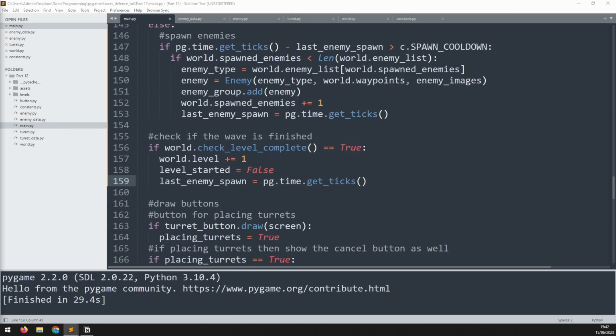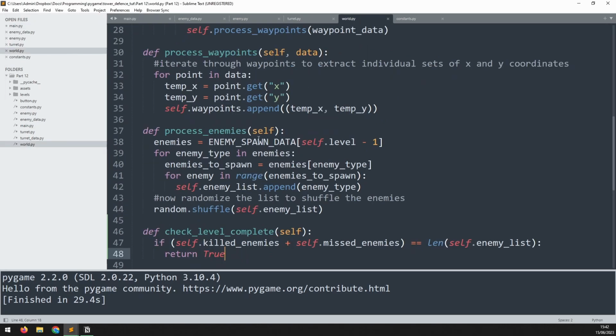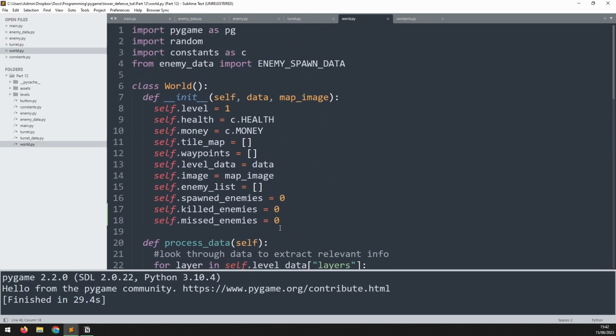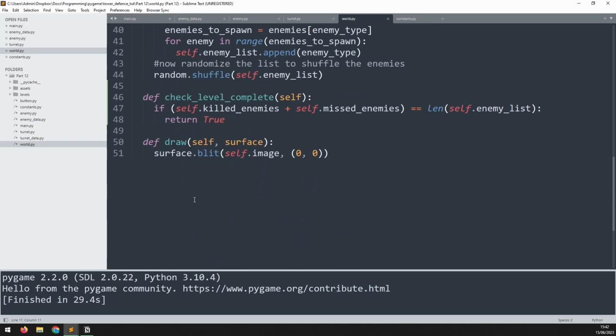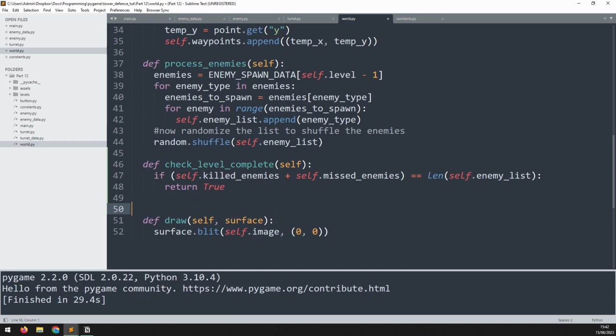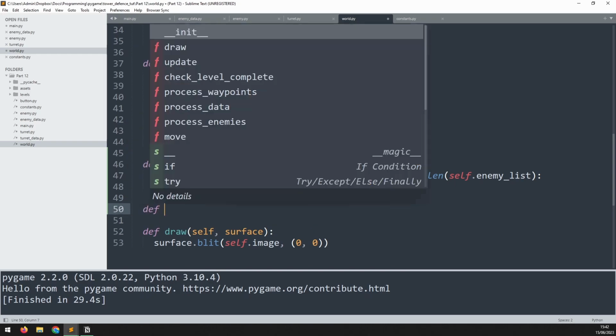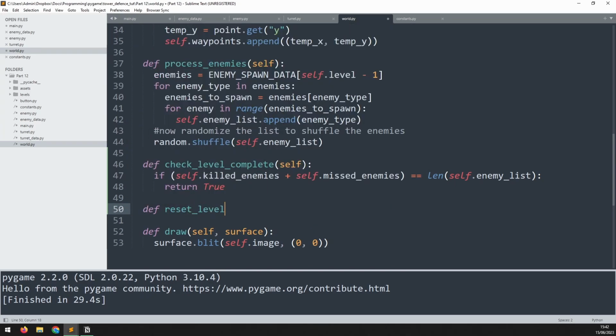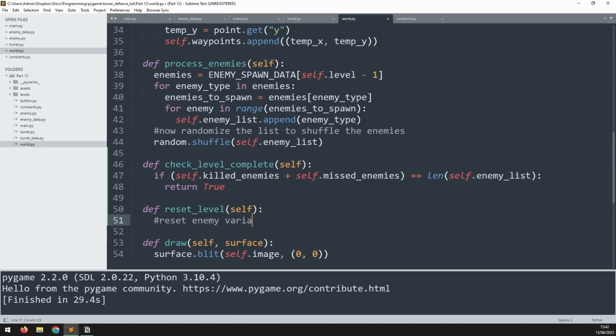Well, that resets the variables that are in the main file, but what about the ones that are in the world class? These variables here are important as well, because we track how many enemies we killed and we missed, but every wave we have to reset this back to 0. To handle this neatly, I'm going to create a method specifically for resetting. We'll come down here and define a new method called reset_level. We'll pass self as the argument, and then I'll add a comment to say reset enemy variables.